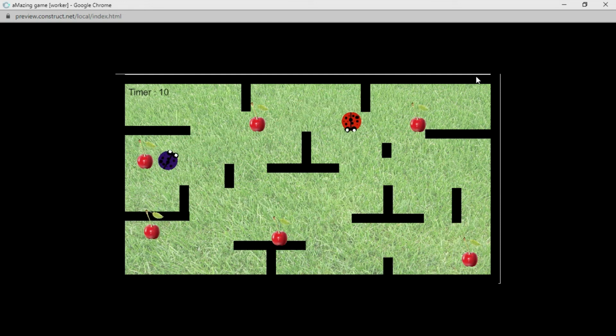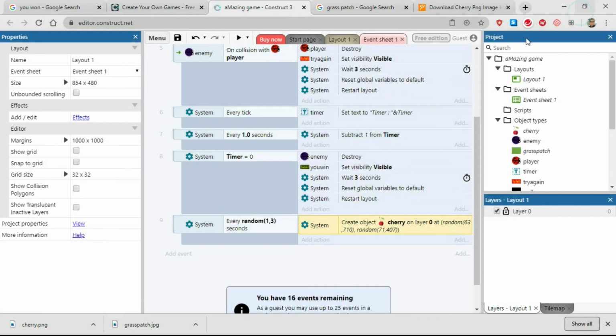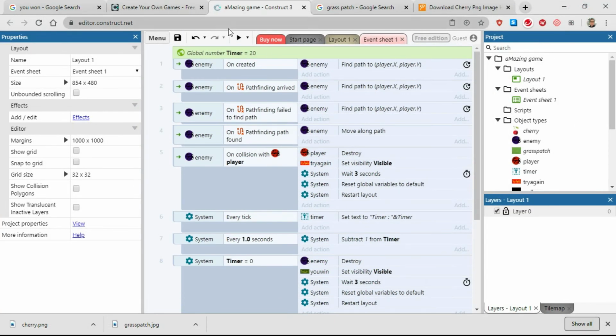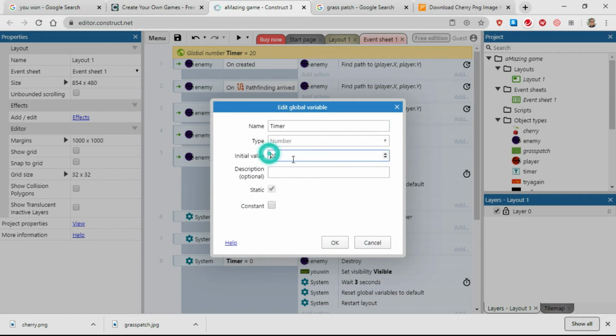At this point of time you can see the bug: your player is not able to actually collect it. Let me just close this. Before I forget, I think I did not change the number for the global variable, which is the timer. It should be 120 because I want to play it for about 2 minutes. So let me change it back to 120, and then press OK.